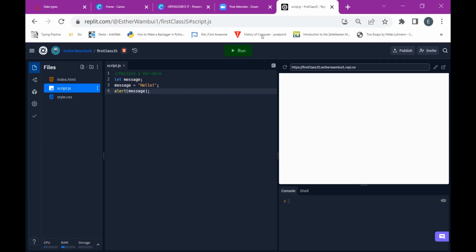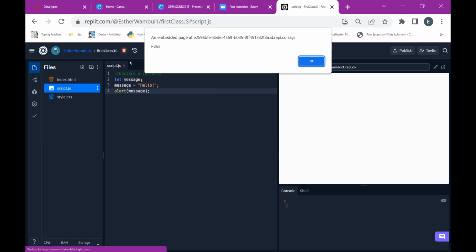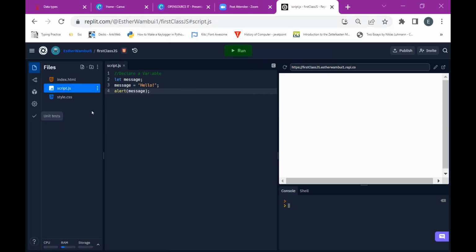So I would run this. And you see now, instead of the word message, which is the variable, we get the content of the variable, which is hello. So that is a simple explanation of what a variable is and the values that we put into a variable. We can use variables in different ways, and we will see them as time goes by.